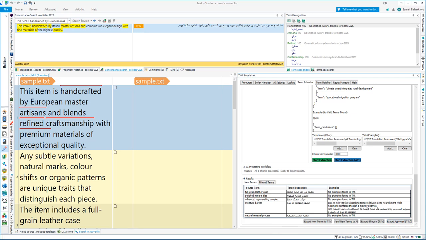Whether you're starting fresh with monolingual extraction or building your termbase with verified bilingual pairs, the Term Extractor saves you hours of manual work by automatically identifying new terminology while respecting your existing language assets.